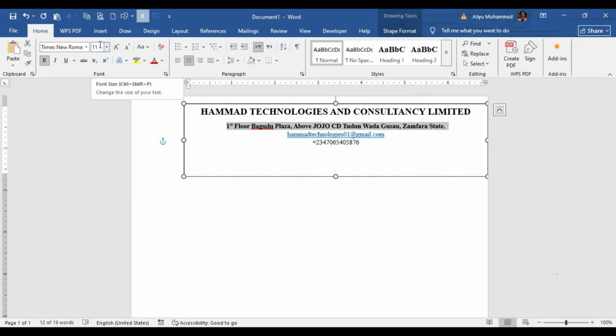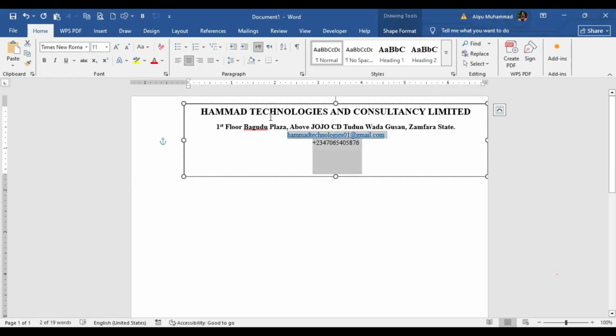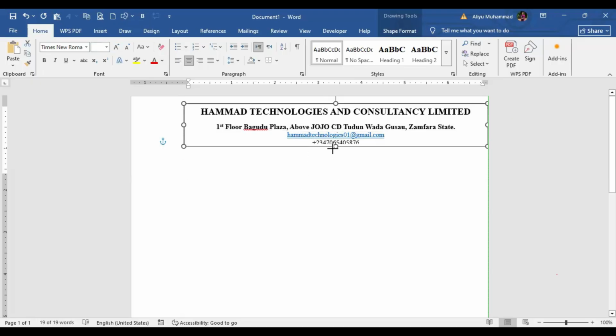Then let's give it, let's say 12. So you see, then this one too, we can increase it. This one too, we can leave like this, or we can increase it. So now this is our address, right? Now we have finished with our address.